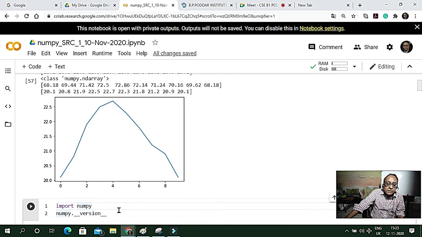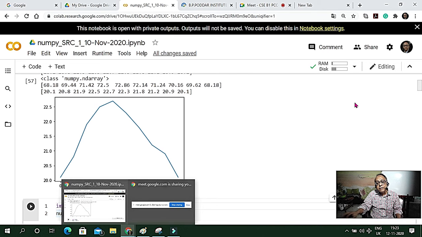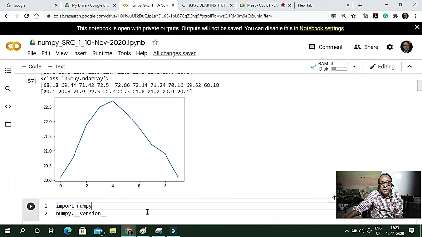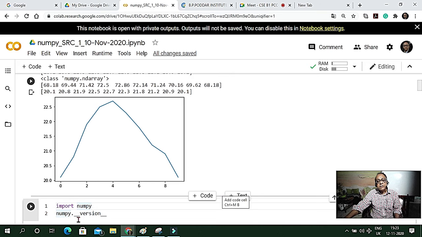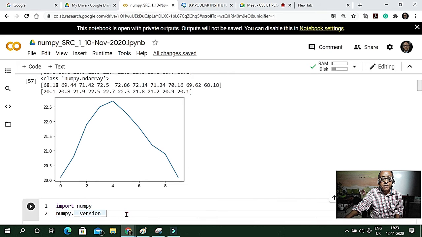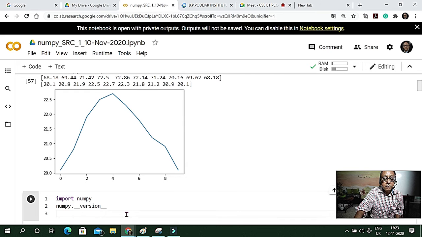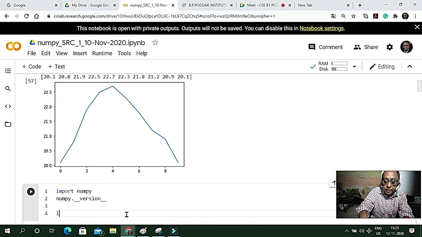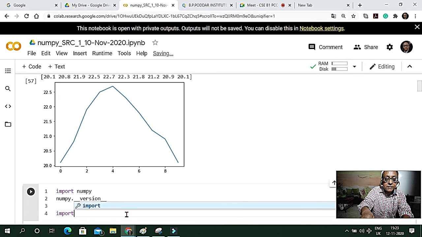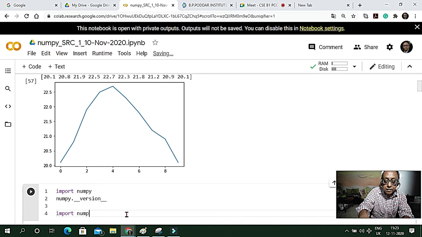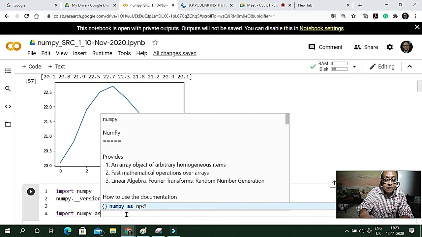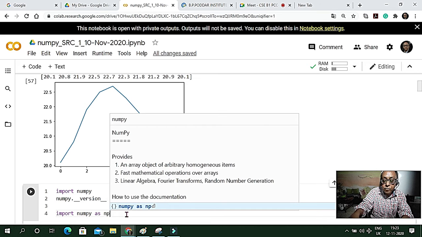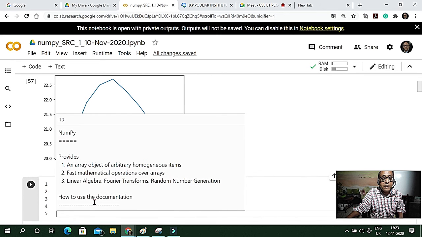Another thing is import numpy, and you see, print numpy underscore underscore. Underscore underscore means it is a very private variable. So you can write it as import numpy as np and print within brackets np dot underscore underscore version underscore underscore. That can also be done. We can try it. If there is anything you do not understand, you can always interrupt me and ask. Import numpy as np. Hopefully this should work.